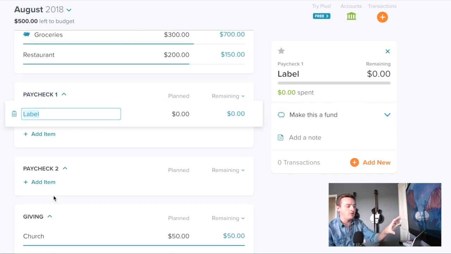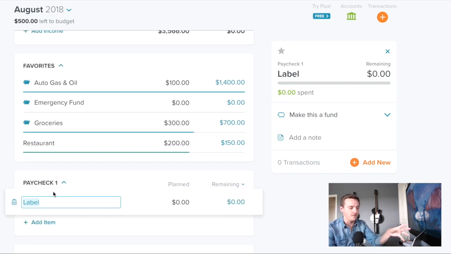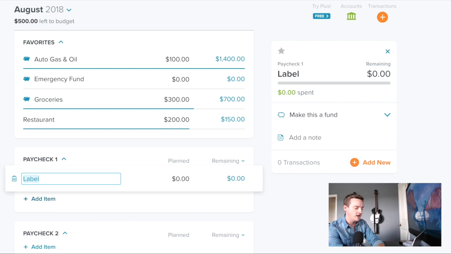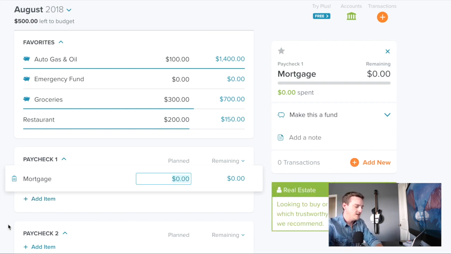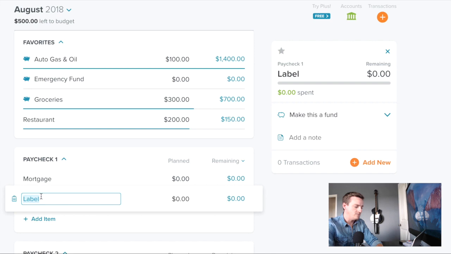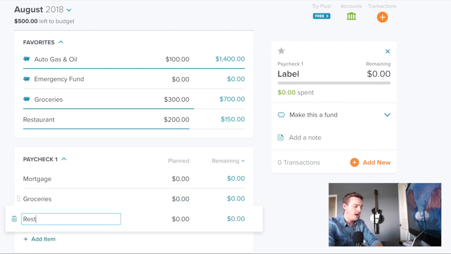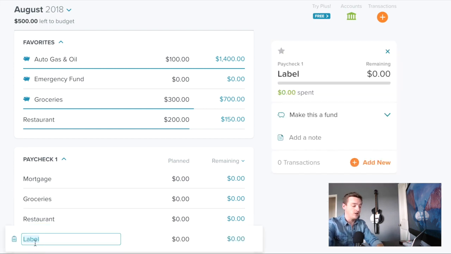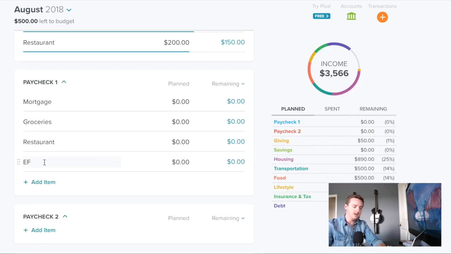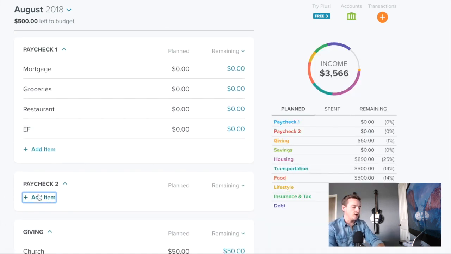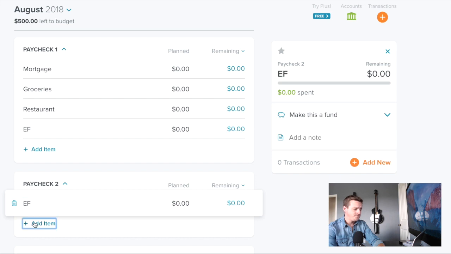Now, I didn't go through and edit my whole budget here to fit this, but what you would probably do is you'd have a line item titled mortgage. You'd have a line item titled groceries. And you would decide how much out of each paycheck you want to allocate toward each of these categories. Now, what I'm going to add is EF for emergency fund to Paycheck 1. I'm just going to go ahead and add one to Paycheck 2.